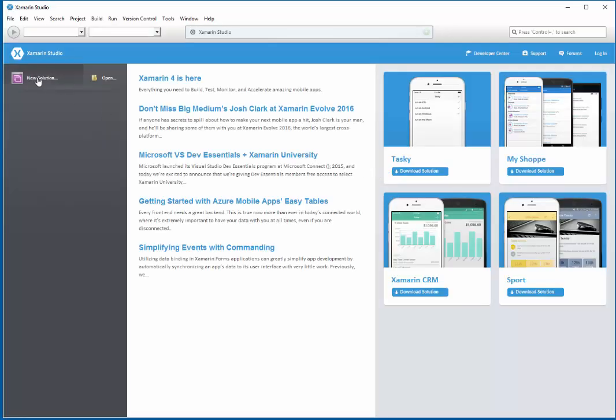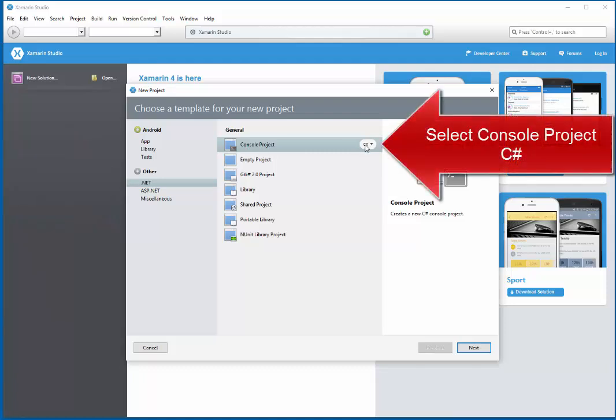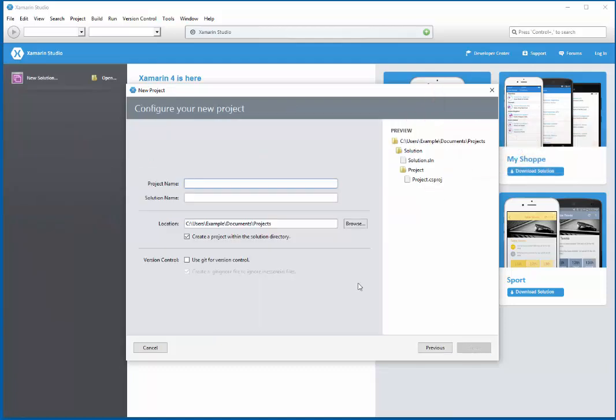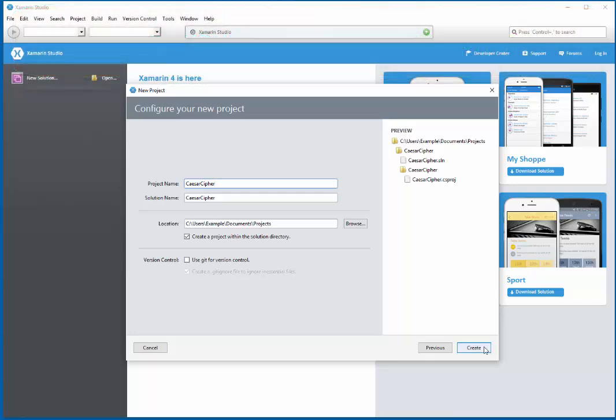So I'm going to select the New Solution button, and then under the Other category, I'm going to select .NET Console Project, and it's going to be in C#. So I'm going to click Next, and the project name will be called Caesar Cipher. And then I'm going to click Create.